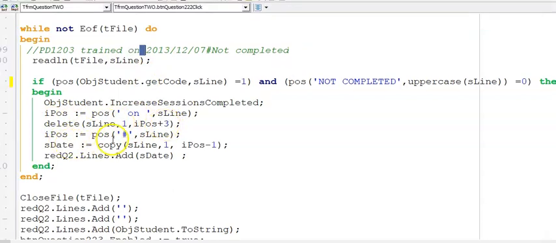The next part is just searching for that hash and then copying out everything from 1 until just before the hash. So I will now have the date stored as sDate inside of my string. Now in my rich edit, I am just displaying that date that I have stored.